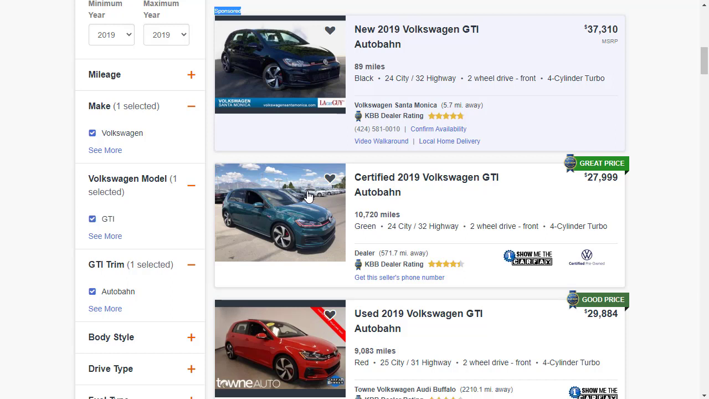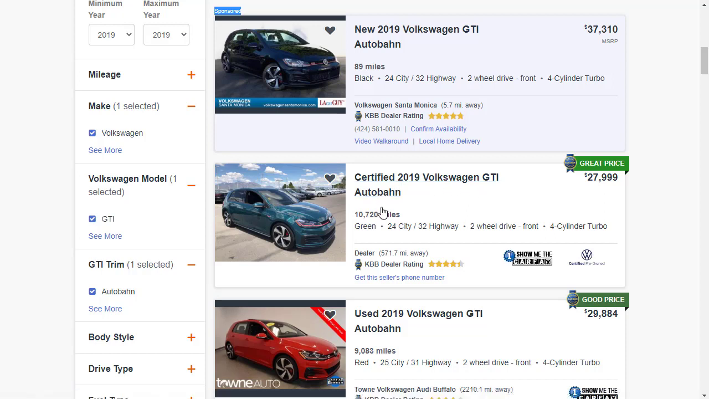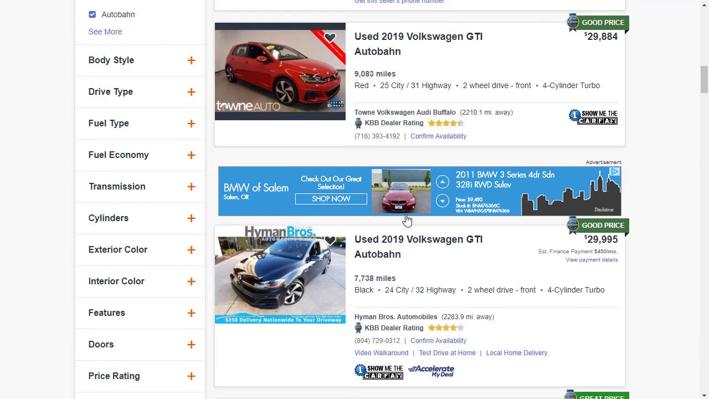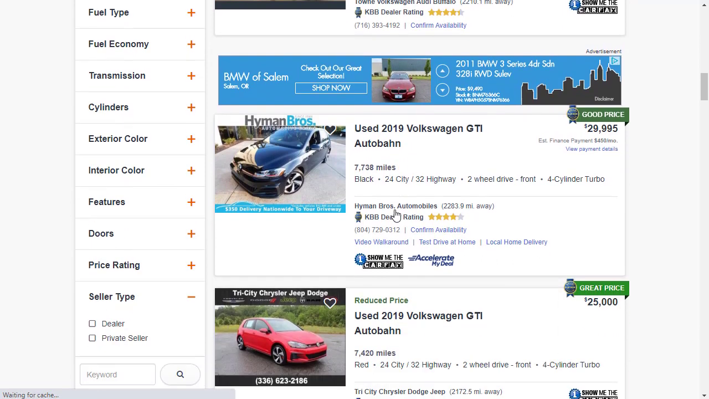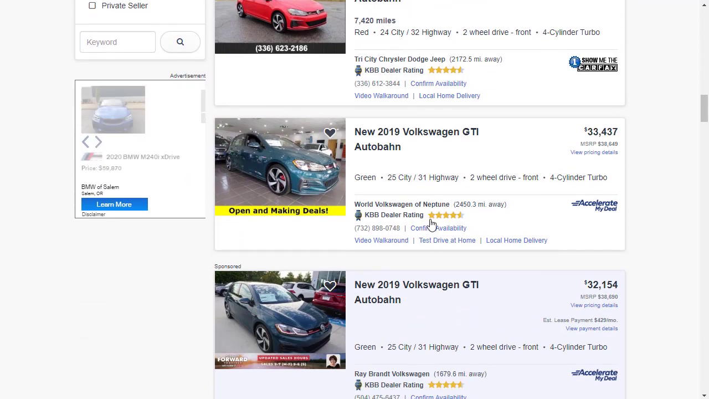Either private owners or dealers. So here's a certified 2019 Volkswagen GTI, Autobahn edition. It's got 10,000 miles on it, and sure enough, that one's used. Here's another one with 9,000 miles on it. Here's another one with 7,700 miles on it. You get it. There's not a ton, but there are a few.